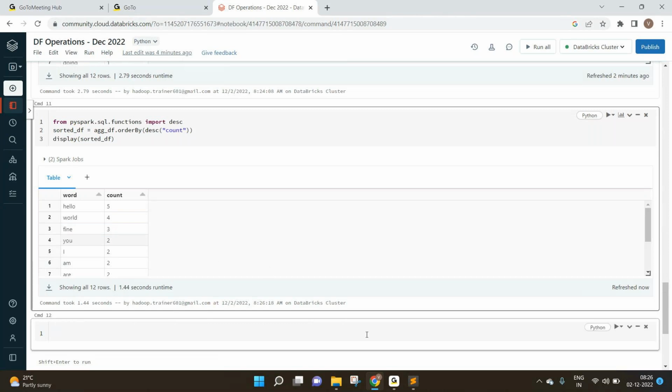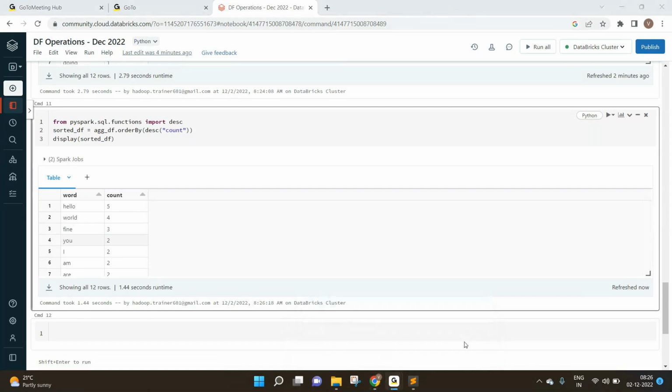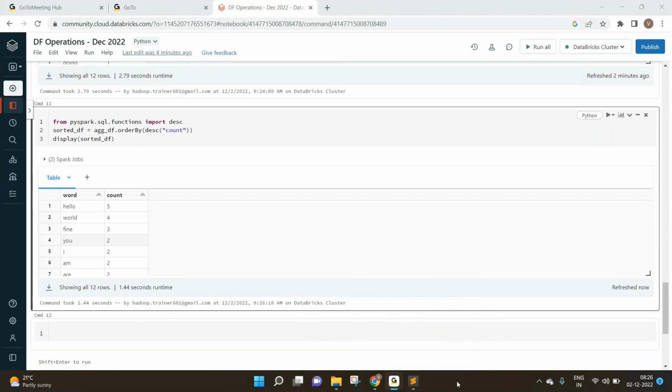Again, we are not done yet, because look at the problem statement. I wanted to get only the top 5 occurring words, right? But here we're getting everything. That file may contain, let's say, 100 lines with 1000 words totally. I don't want to see all that. I just want to see only the top 5 occurring words.